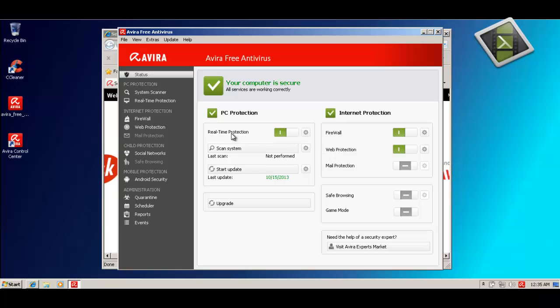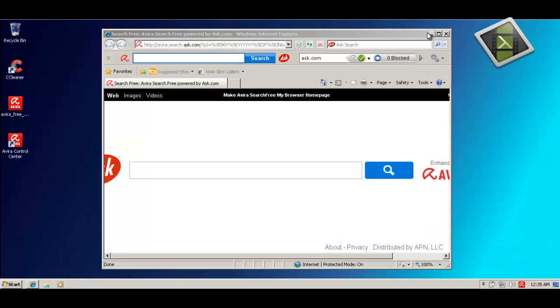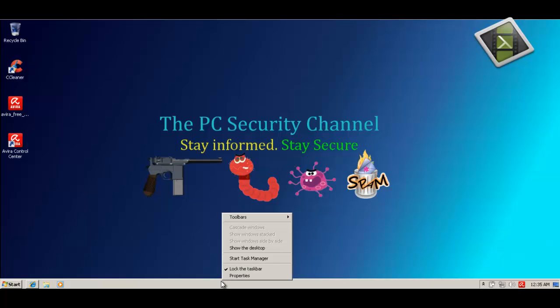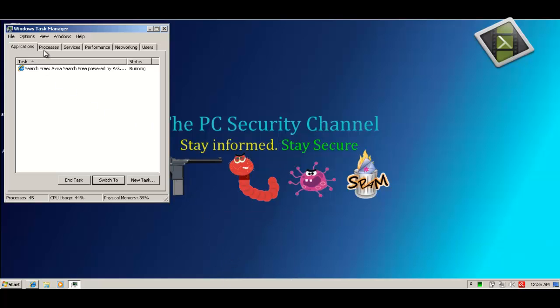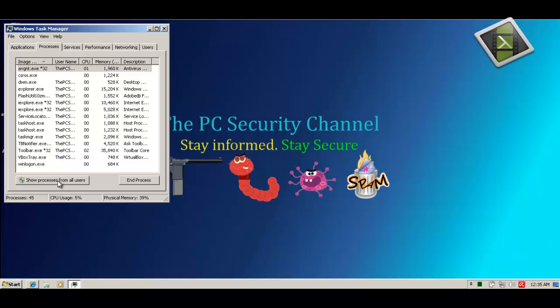But apart from that, they've got real-time protection, and as we've seen in the past, their signatures have been pretty good. So today we'll put that to the test again with some fresh malware links. But before that, I'd like to know how light it is. So we'll take a look at the memory usage.